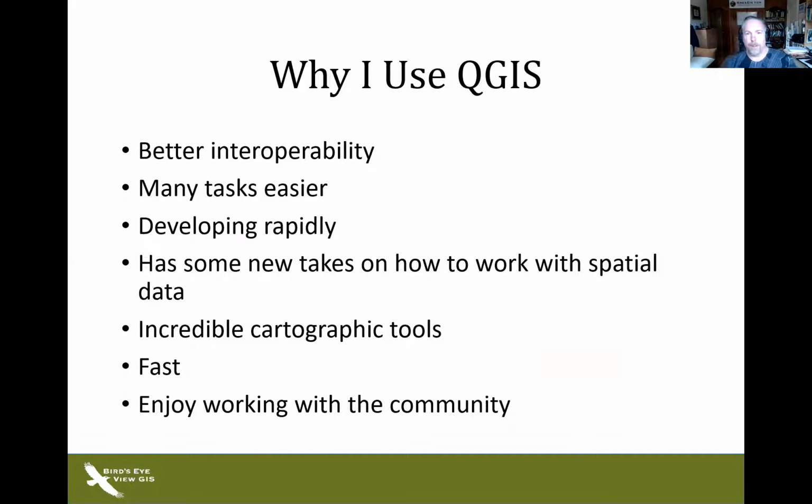And I wanted to spend quite a bit of time talking about why I use QGIS specifically. It's become a really powerful piece of software at this point. I would say ever since it hit version 2.0, which must have been in 2012, 2013 or so, I think it's become a really robust, powerful piece of software. I think it has better interoperability than the proprietary options that are out there. I think a lot of tasks are just easier in QGIS, kind of requiring fewer clicks.